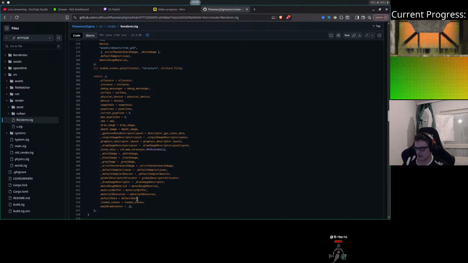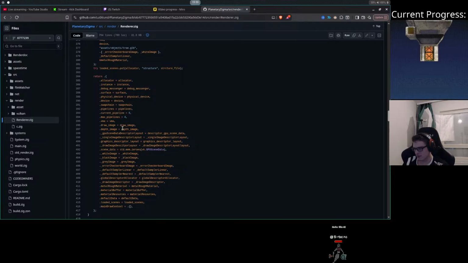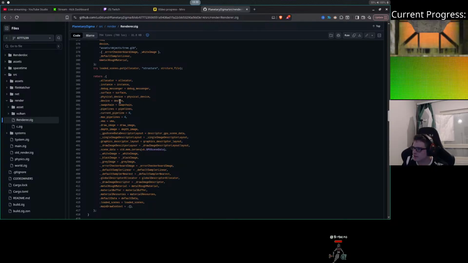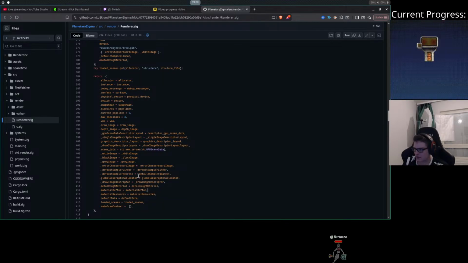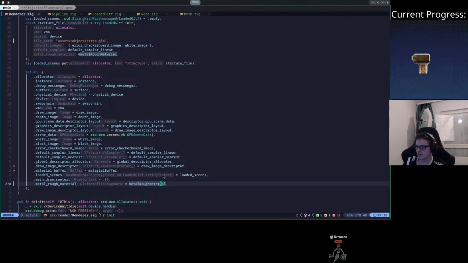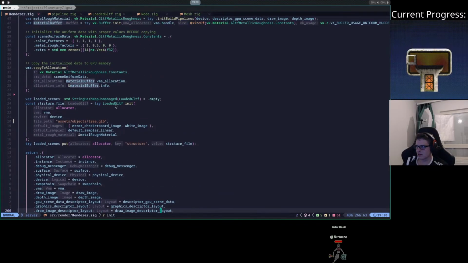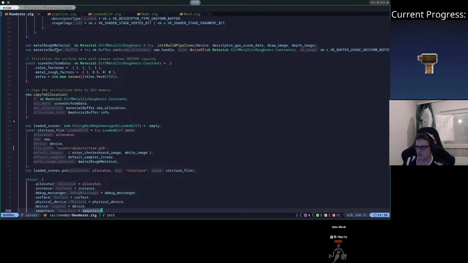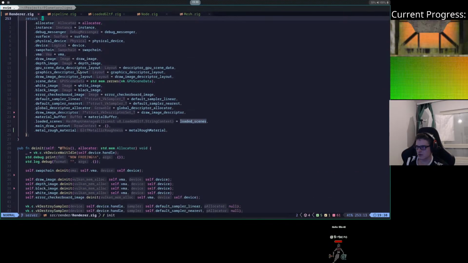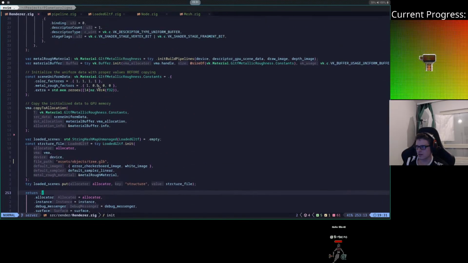Well, it could be that I also don't. No, it could not be. Why would it be that? Physical device, depth, scene data, default sample, global descriptor, metal roughness. Yeah, no, that should be enough. But I'm wondering about material buffers. But I don't use any material buffers. Oh, I do use material buffers. Damn, do we actually have to?